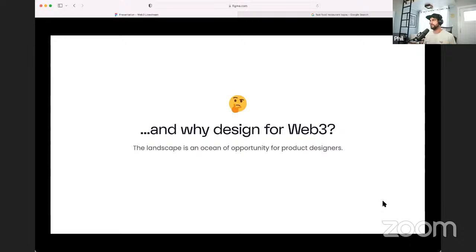A lot of the products that we're seeing come out in Web3 right now are pretty basic on the UI, right? A lot of developers are actually having to do their own UIs, so they're pulling just kind of basic kits or whatever. It's an ocean of opportunity for product designers. There's so many products coming out, and so much stuff that can be redesigned and rethought based on what we know as product designers, as far as good user experiences, good UI practices. And we're going to talk through one of those today, but this is why design for Web3.